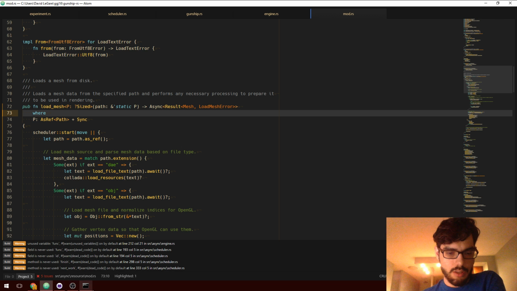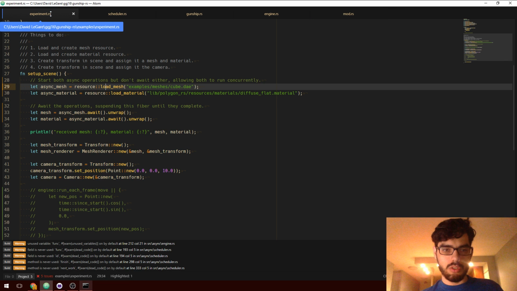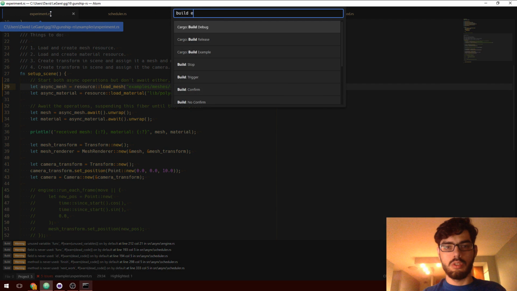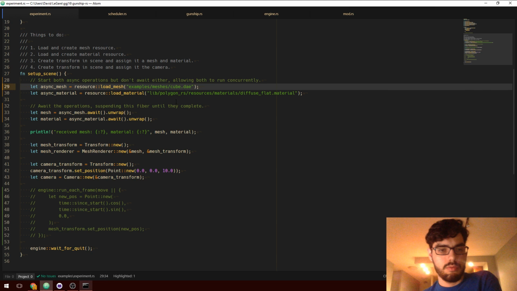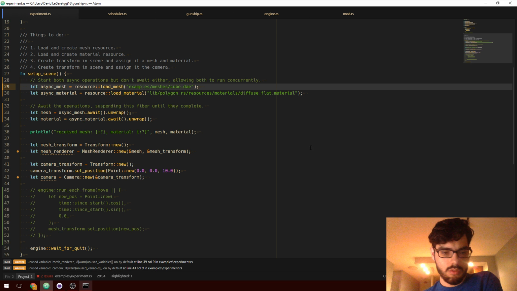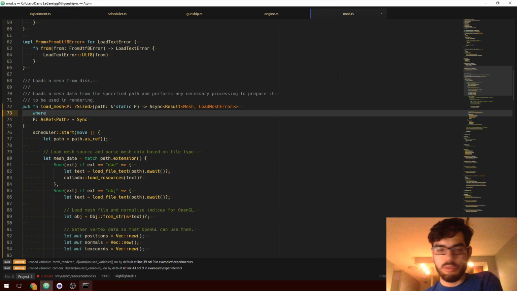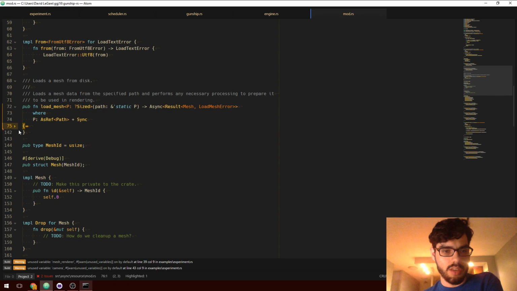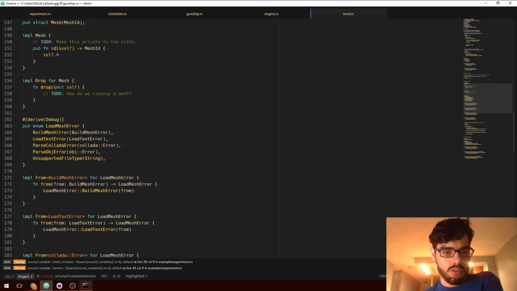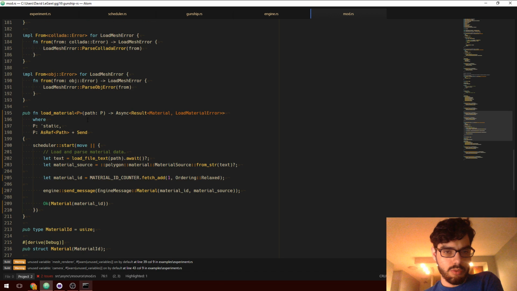Okay, so that compiled now. So let's do build example. All right, so I got a good question for the folks at home. Why did I have problems with load mesh but not load material? Those functions should have almost exactly the same signature. Let's take a look at what load material is doing.